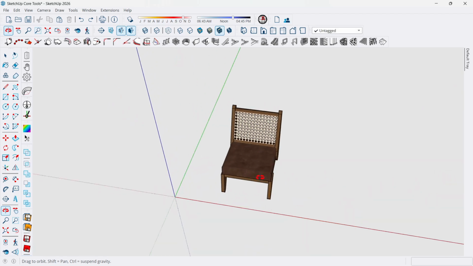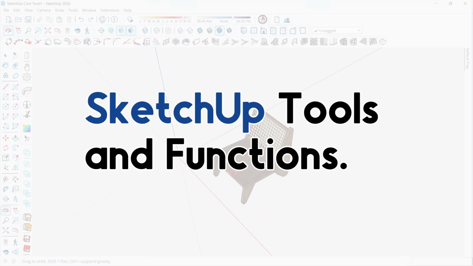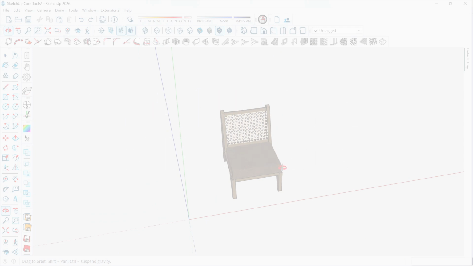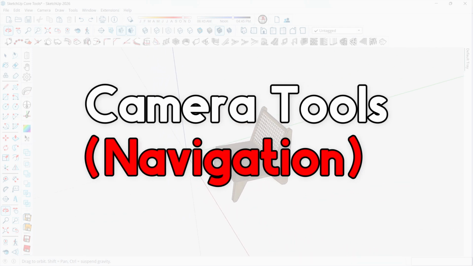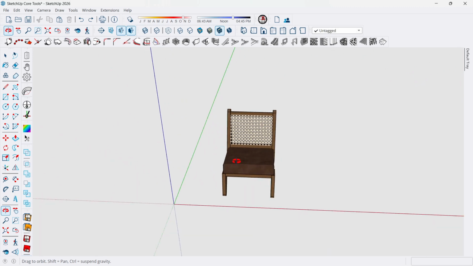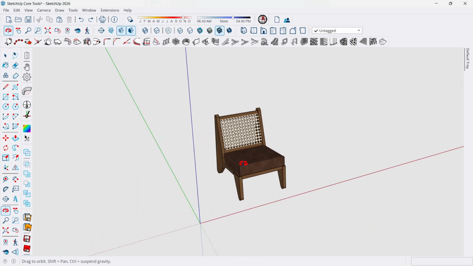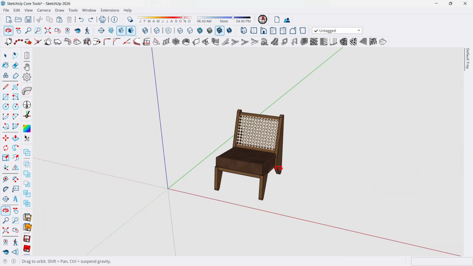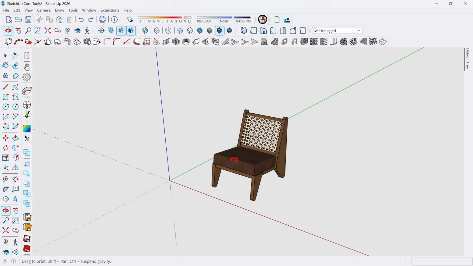In this video, we'll be discussing SketchUp basic tools and their functions. We'll be grouping these tools according to functions, and for today's video, we'll be diving into the camera tools or the navigation tools. These tools are essential for you to move around your model with ease, and mastering these tools will make your model workflow faster and more precise. So if you're a beginner user of SketchUp, you'll find this video useful and helpful. Let's begin.